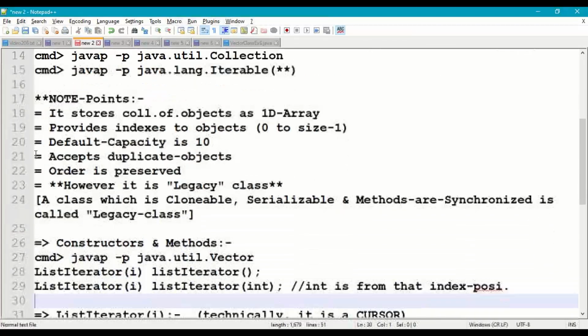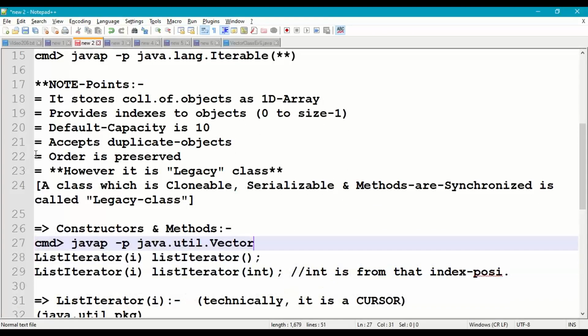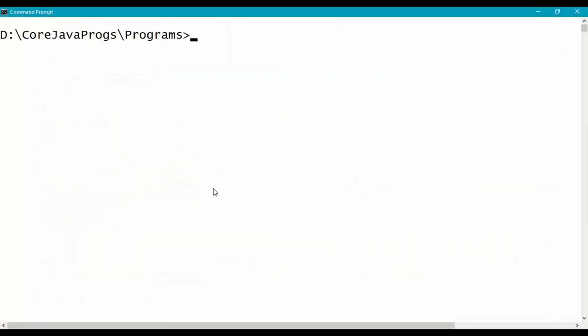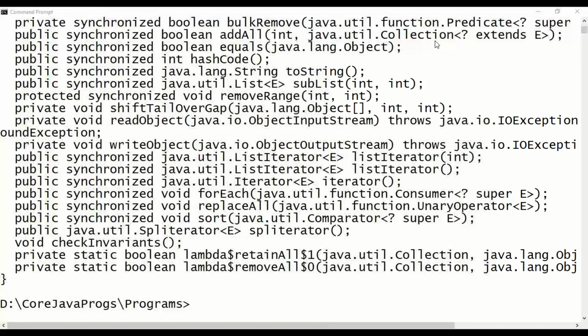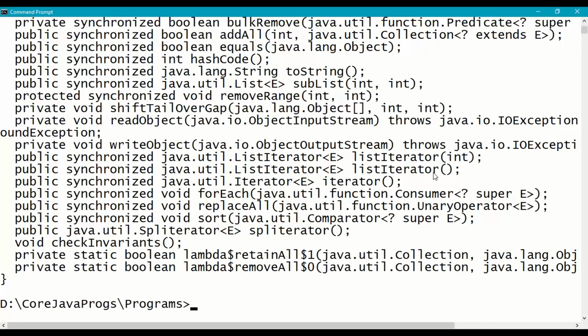So coming to the constructors and methods. If you see the description of vector class, javap java.util.Vector, open the command prompt, go to your working directory and issue the command. Right. So vector contains many methods. From this we are going to use listIterator method on vector object, and its return type is ListIterator cursor, which is available in java.util package, and it is an interface.